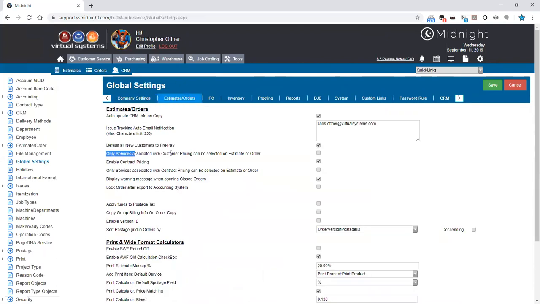Specifically, you have the enable contract pricing service, which when checked allows you to use contracts. And then you have these two: only services associated with customer pricing can be selected on an estimate or order, and the same for contract pricing. When either of these are checked, our system will look for whether or not a customer has a contract applied for their estimate or order, or whether they simply have services available to themselves with overwritten pricing. If they do, then only those services will be visible for selection, and if they do not, then they will not clutter up the drop-down menus that you see on the estimate or order.